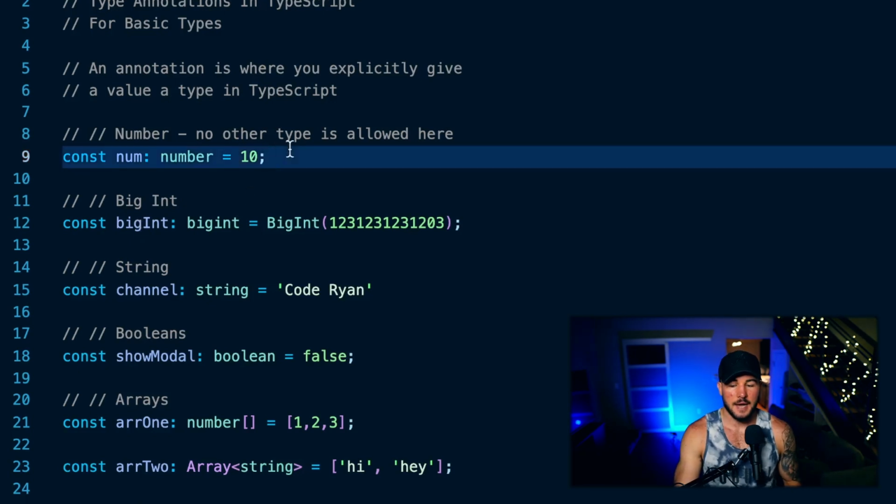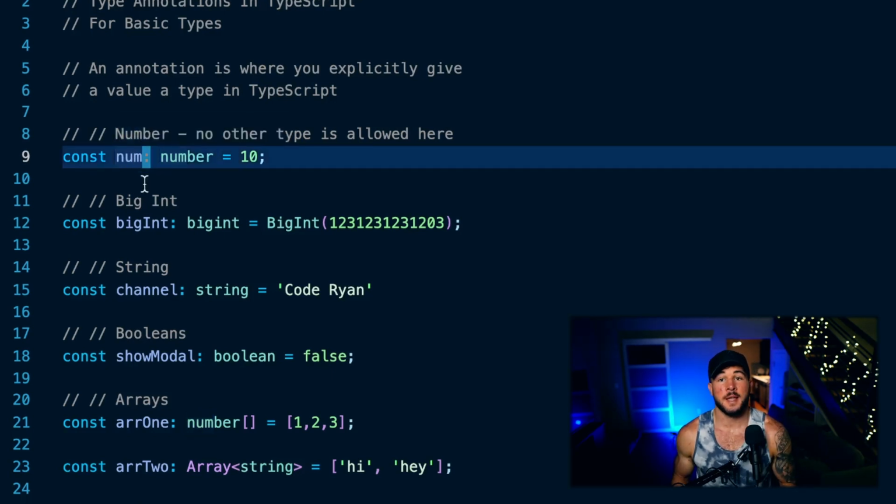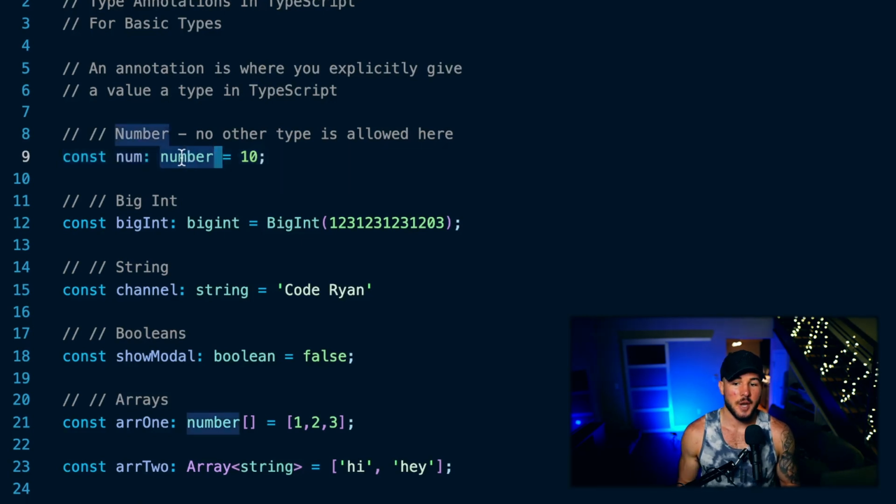So here on line 9, I declare a constant called num. And as you can see here, after my num label, I use a colon. And this is going to be used to give something a type annotation. And then following that colon, I'm going to use the keyword number. So what I'm saying here is that this constant called num is going to contain a value that is of type number. And to explicitly say that, I use this annotation right here, colon number. And as you can see, then I have my assignment operator and I assign the value of 10 to my num.